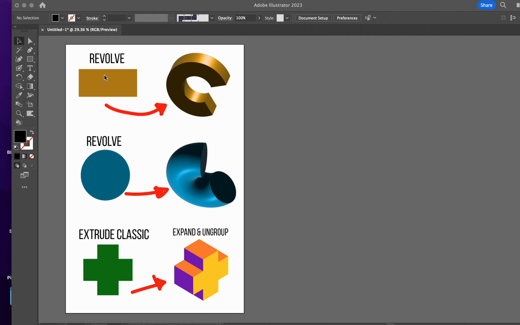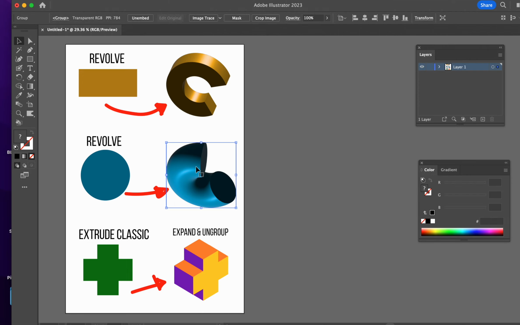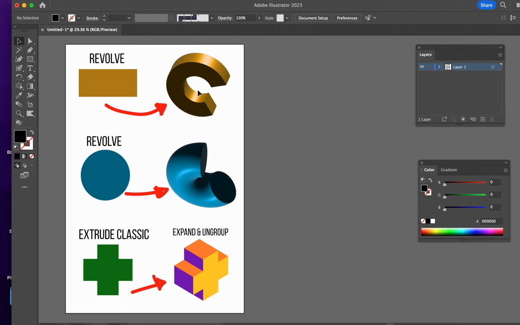How to do the revolve on two different shapes. You can do this obviously on any kind of shape that you create, whether with the pen tool or you have the star tool, and don't forget you have the polygonal tool. When you click and drag this out, you can use your up arrow to increase the amount of sides or your down arrow to decrease the amount of sides.